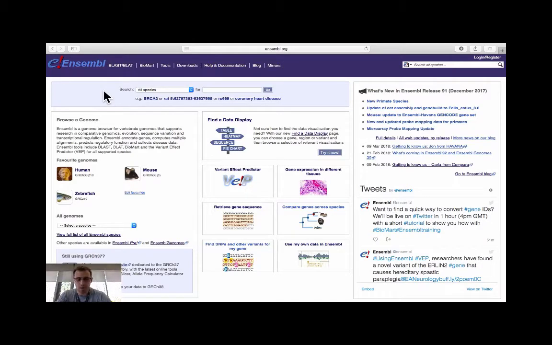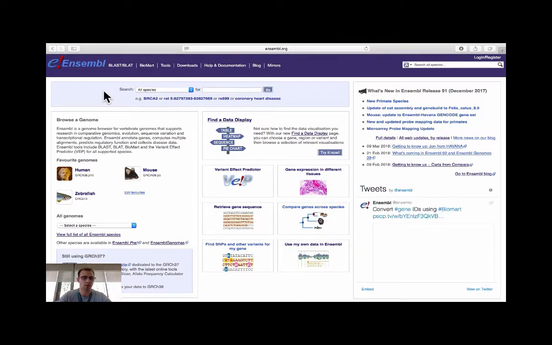Hi everyone. What I want to do today is very quickly show you how to convert gene IDs using Ensembl BioMart. We're going to use the web interface for the BioMart tool, but equally you can do this sort of conversion using the BioMart R package in Bioconductor.